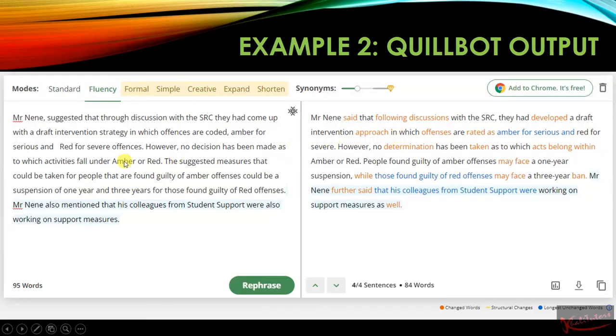Okay, so this is how you use your paraphrasing tools. You can increase this even further, but the more you increase synonyms, it may sometimes lose meaning. Okay, it may sometimes lose meaning, but in this case I don't think it does.